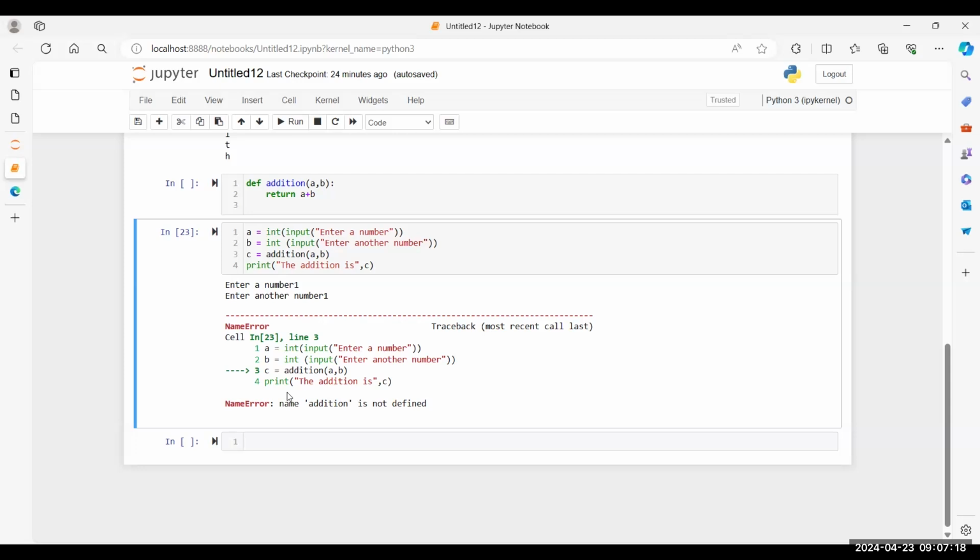So what you have to do is first define the function. You have to tell Python that this is what addition is supposed to do. Addition is supposed to take two values, A and B, sum them, and return whatever the output is. And as part of line 3, I am catching that return.